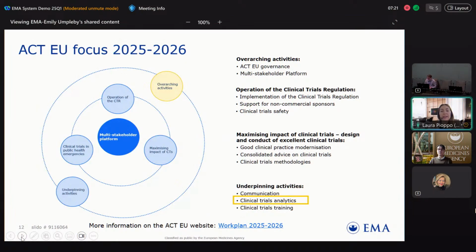So this slide is taken from the ActEU work plan. It is a document that is available on the ActEU website, and it covers deliverables in the short and medium term for 2025 and 2026, and gives you an idea of the macro areas and the priority actions that are described in the work plan. So you can see that the implementation of the Clinical Trials Regulation, still after 3 years from when it became applicable, is still very important. So we are working together with the Commission and the Member States to facilitate implementation.